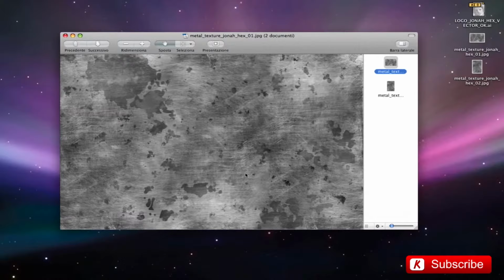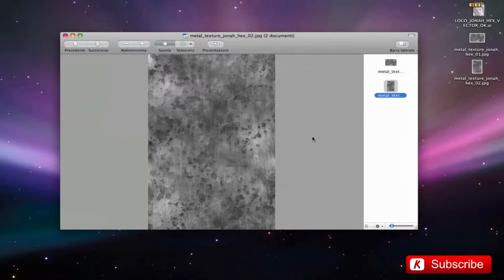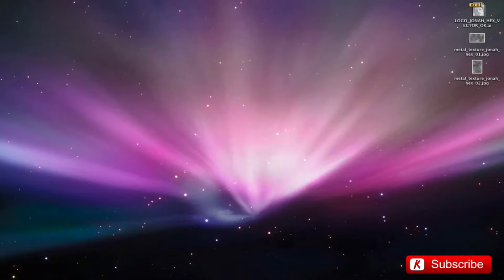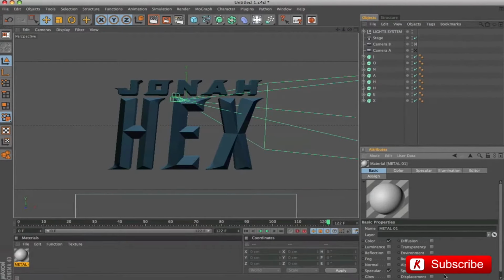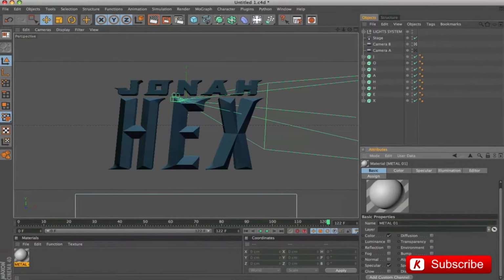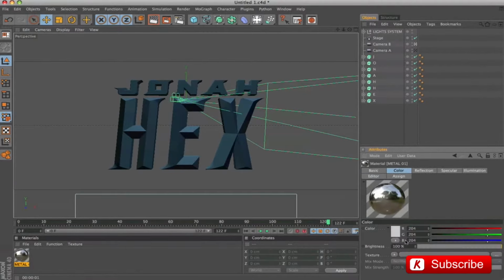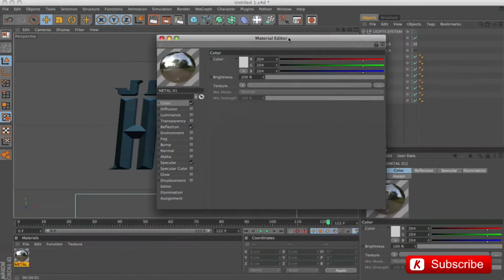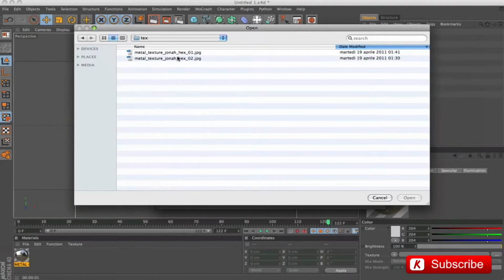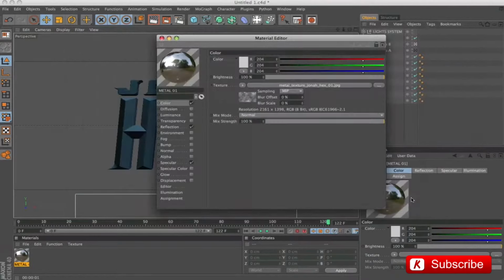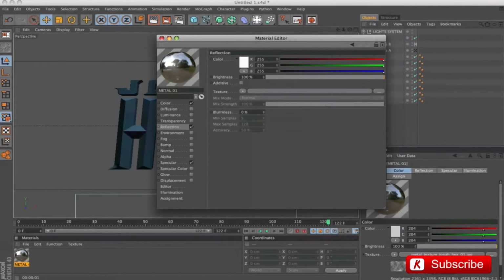Apply these textures in our material. Activate reflection, and open the material editor. In the color panel, import the first texture. We set the mix strength to 80. Reflection to 16.